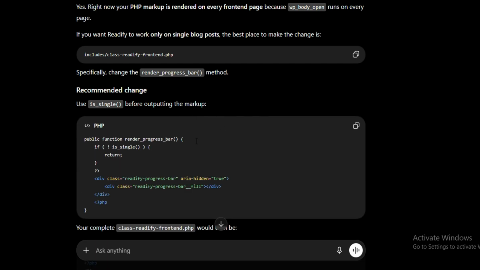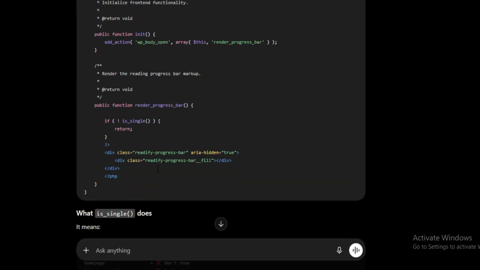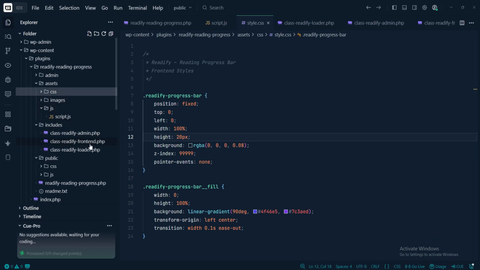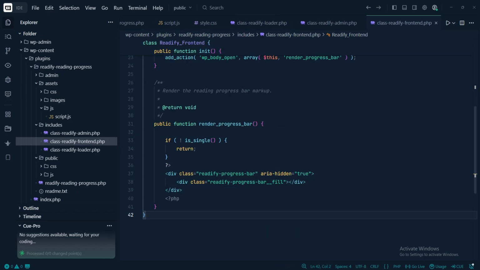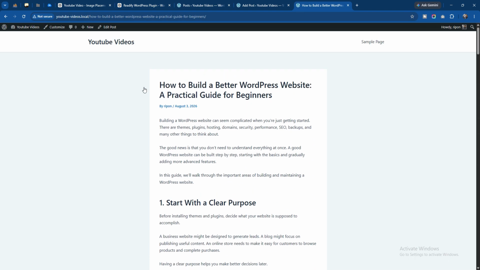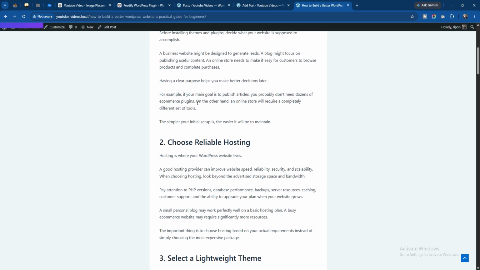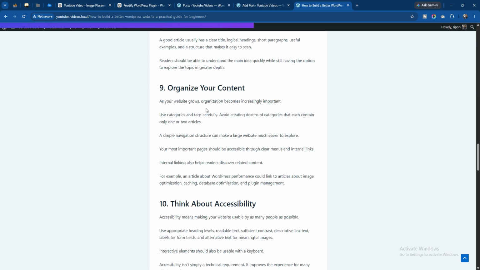Okay, so it has given me changes here in the class Readify frontend.php. I'll copy it, or as you can see here, you can copy the full code. So I'll copy the full code in the class Readify frontend.php. So I will go here in class Readify frontend.php and I will replace the code. And if I go to my plugin again, and go to the home page, okay, the bar is not coming. If I go to the details page and start scrolling, then you can see the bar is working perfectly.